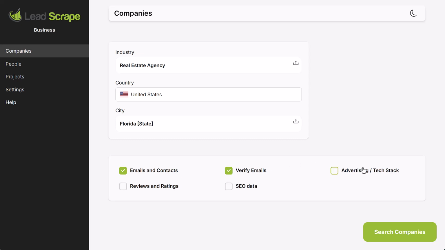Advertising and Tech Stack collects information about the technologies and advertising platforms used by the target businesses. Reviews and Ratings gathers customer business ratings. This data can help you understand a company's reputation and customer satisfaction levels. SEO data collects search engine optimization data, including website rankings, keywords, and SEO metrics. Valuable for agencies offering SEO services or competitive analysis.